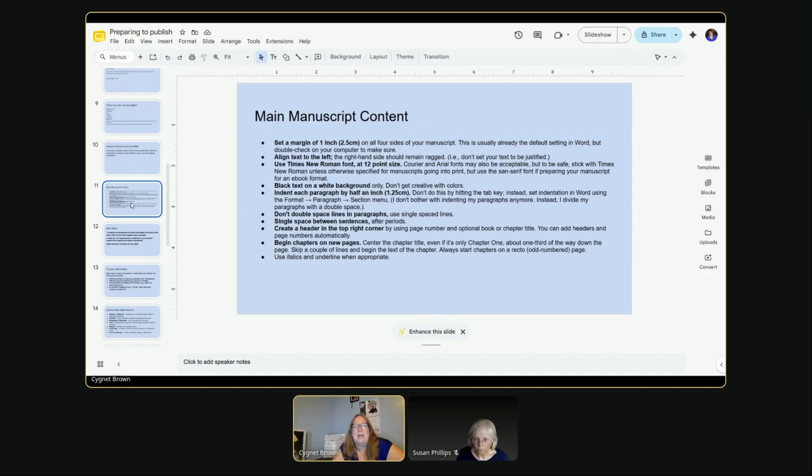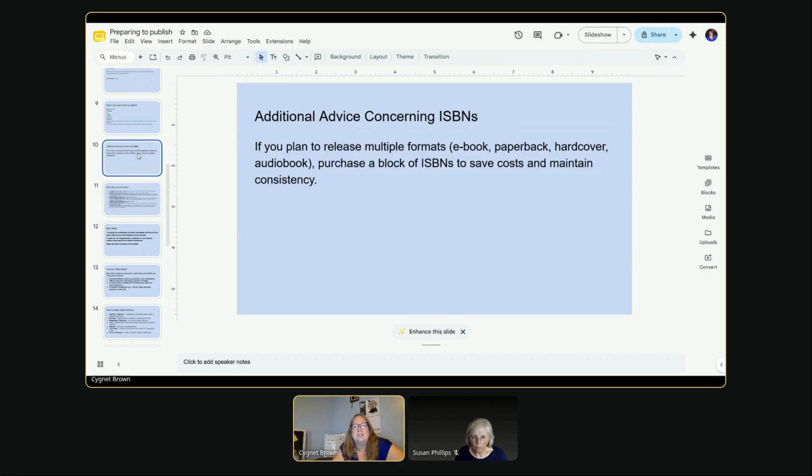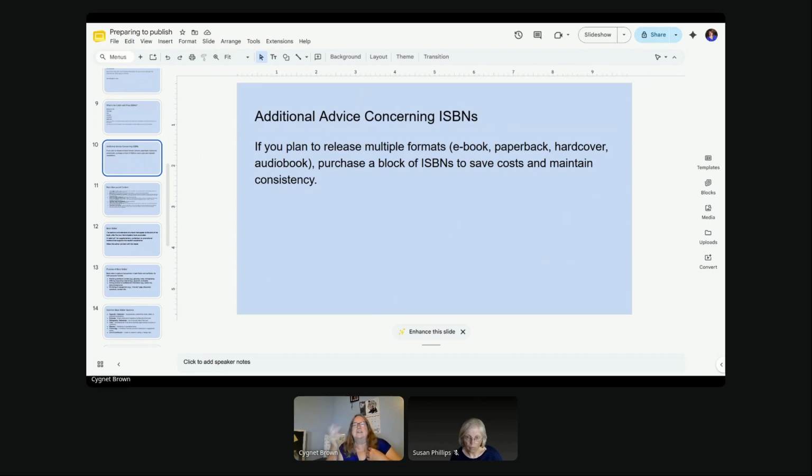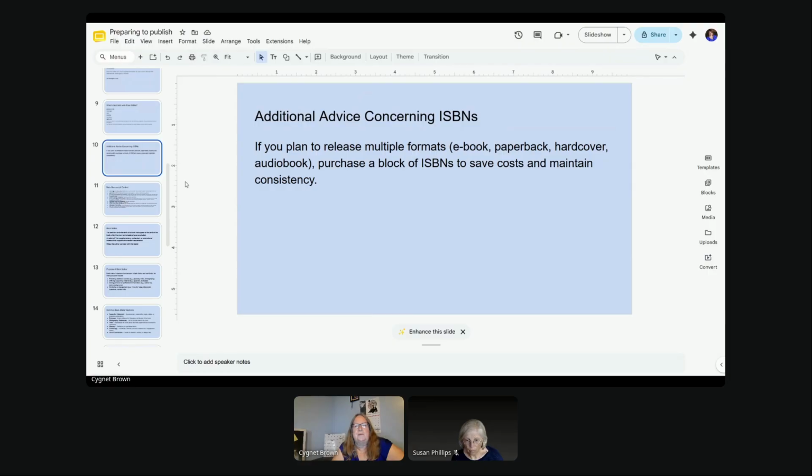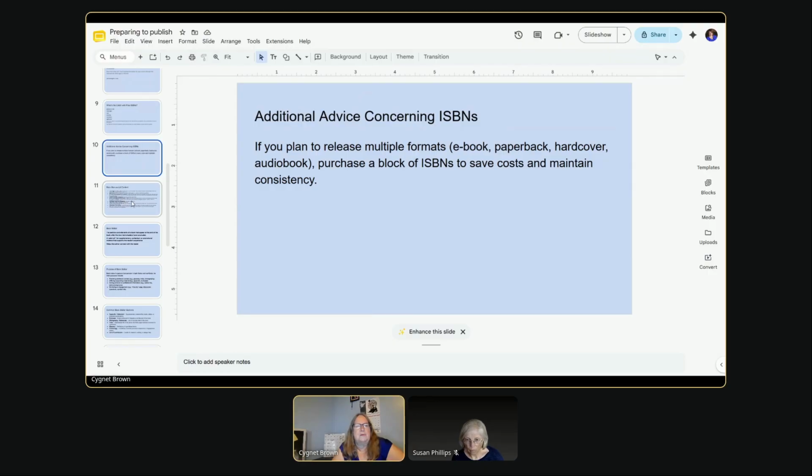Okay, before we go into the main content, I wanted to add that it's a good idea to look at books in your genre. Go to the library, and if you write science fiction, look at other science fiction books and see what their front matter looks like, and kind of emulate those. Okay, let's go on from there.